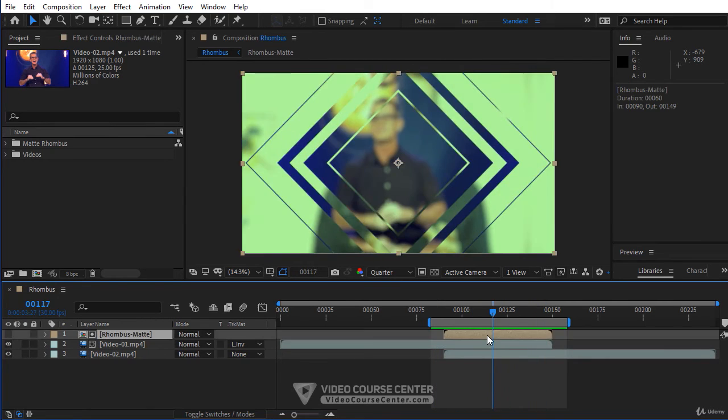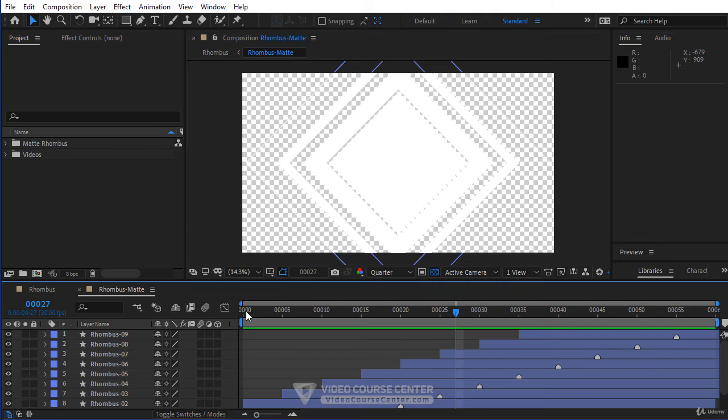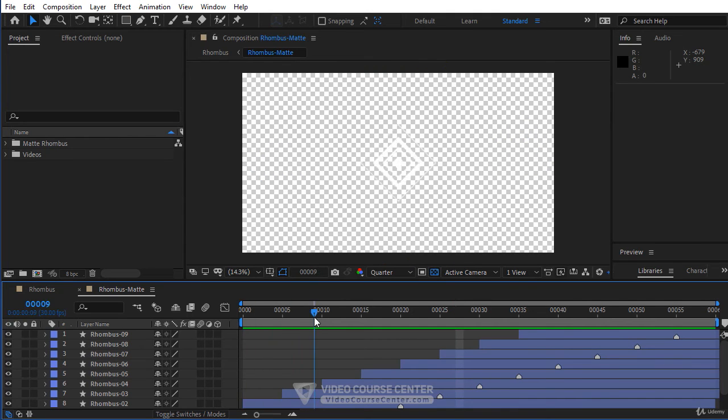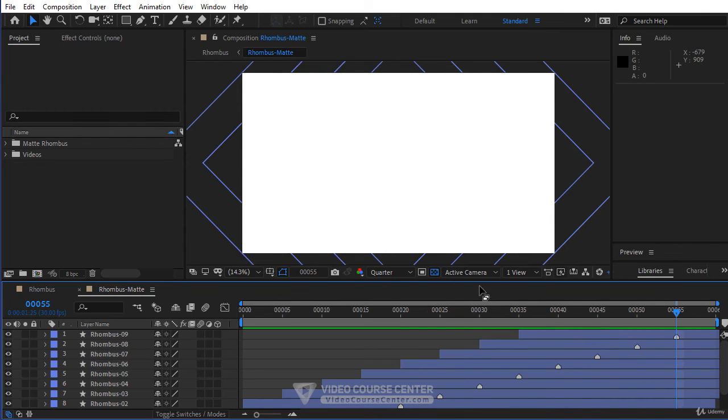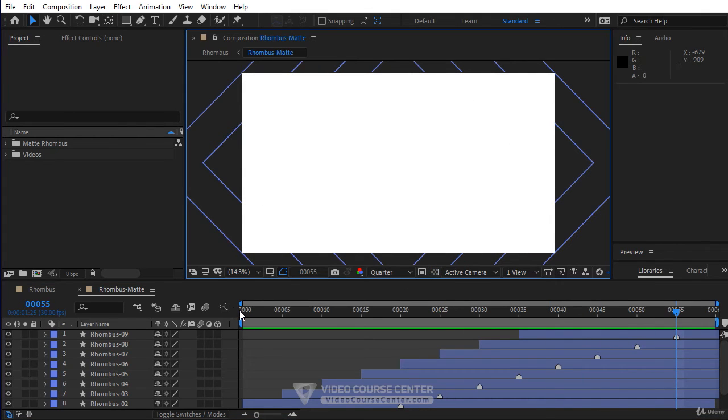Double click to open this matte transition composition. As you can see, in fact, matte transitions are some sort of simple motion graphics. We start with an empty or transparent screen, and as you can see, we must use shape layers or solid layers to fill this screen with a completely white color.